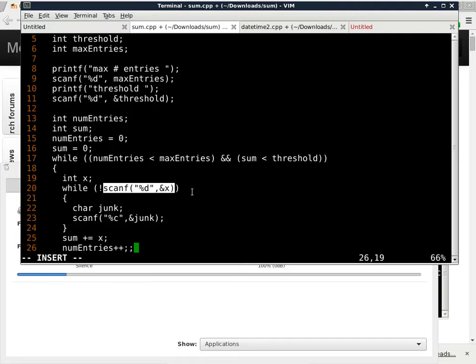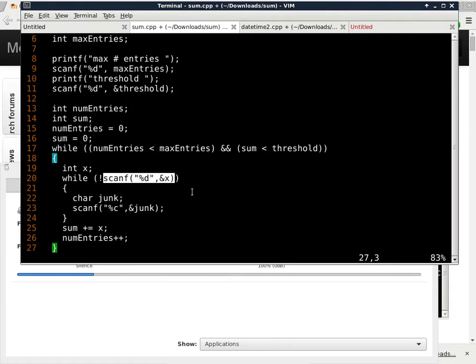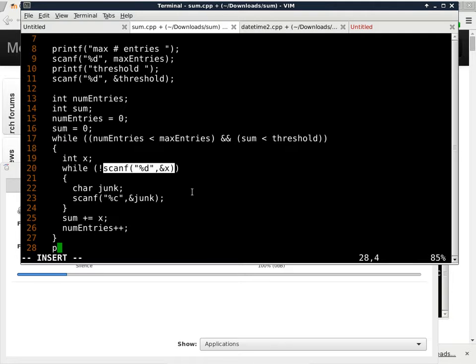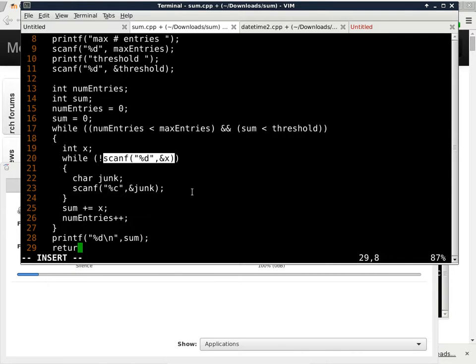So either post-increment is fine, pre-increment is fine, because nobody cares about the value of the expression. All we want is to increase the value of num entries by 1. That's pretty much the entire program. We only got one little thing to do afterwards, which is to print the value of sum. So in this case, it's %d \n for the line feed character, and sum is the one that I want to print. And then we have a return 0 here just to make the C compiler happy. And that's the entire program.